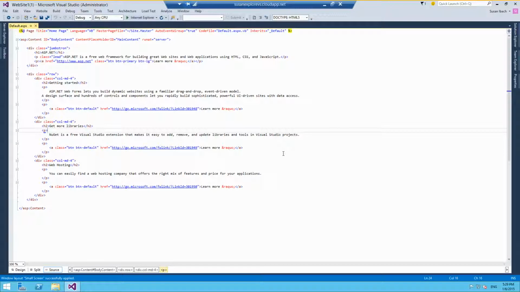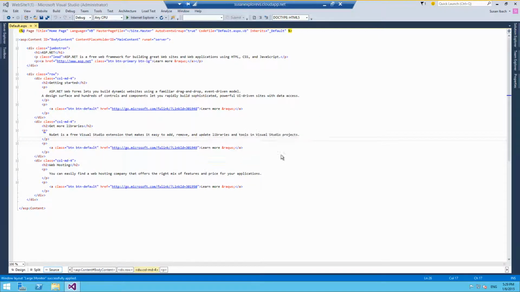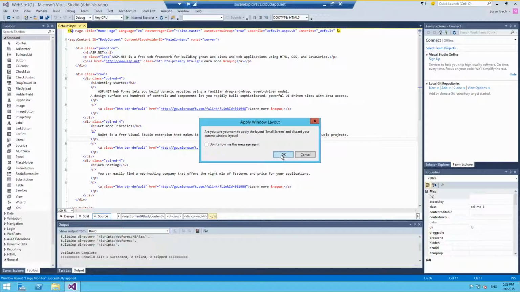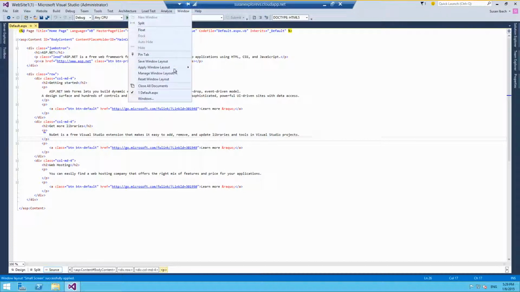You even have a keyboard shortcut to move back and forth between them. Control-Alt-1 will take you to the first window layout you had created, and Control-Alt-2 would take you to the second layout you had created. Control-Alt-3 if you had 3 layouts, 4 layouts, and so on. If you ever forget the keyboard shortcuts, when you go to Apply Window Layout, you'll see the keyboard shortcuts listed there as well.